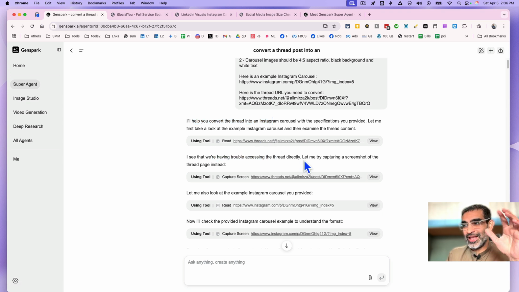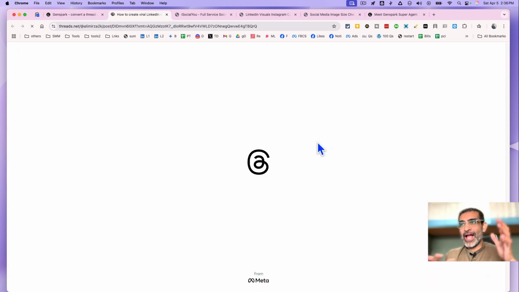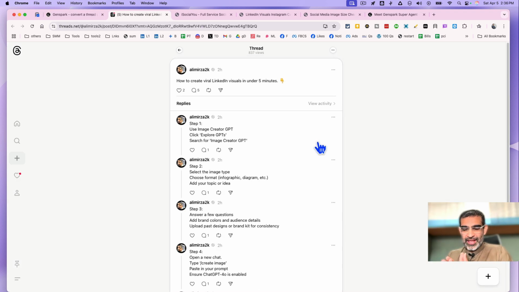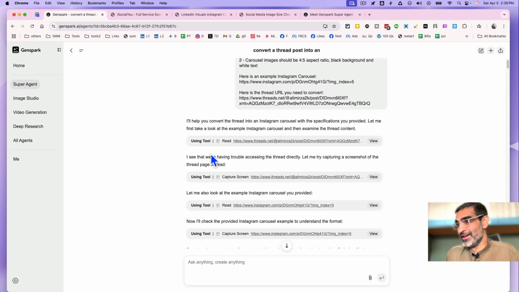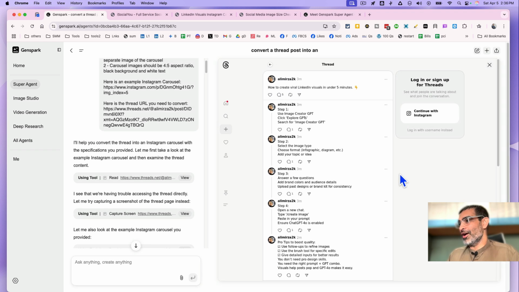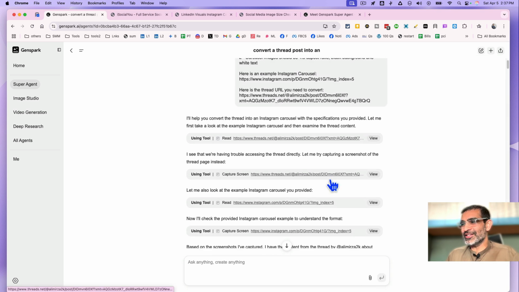It's having trouble accessing that thread because I realized the Meta thread doesn't have an API where different tools can read the text. I didn't know that. So I need to experiment and test this use case a bit more. Maybe I'll make another video for this, but it ran into that challenge and it said, I see we're having trouble accessing the threads directly. Let me try capturing a screenshot. So instead, since it couldn't read it, it just captured a screenshot of the link. But again, it wasn't ideal because it made a mistake.